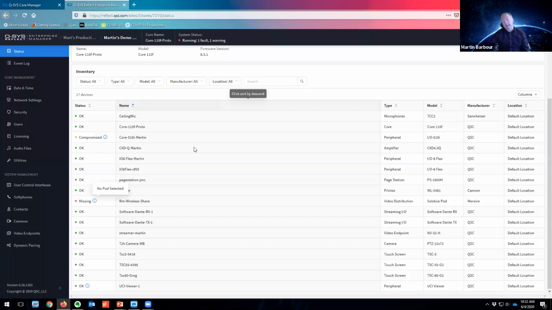Also, of course, their names, the type of devices they are. And you'll see here in the manufacturer list that this particular system includes a mix of native Q-SYS devices or QSC devices, and also third-party devices. And I'll show you in a few moments how we get those third-party devices into Enterprise Manager.